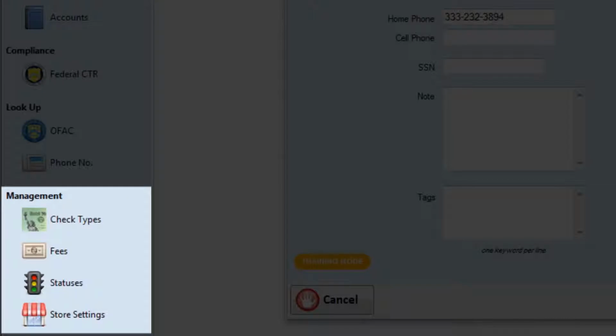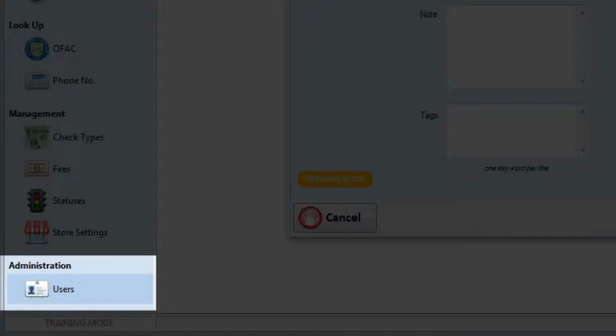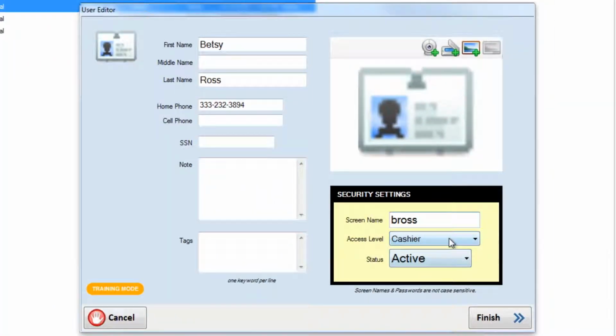Managers have all the abilities of a cashier, but can also modify the settings for the program, including check types, fees, statuses, and the actual store settings themselves. And lastly, an administrator has all the powers of a cashier and a manager, but also has the ability to edit users. Ms. Ross is going to serve on this level of cashier, so we're going to set her to cashier and her status to active.